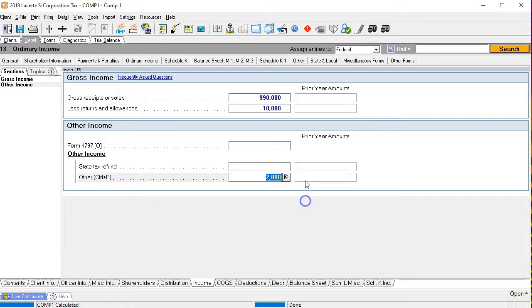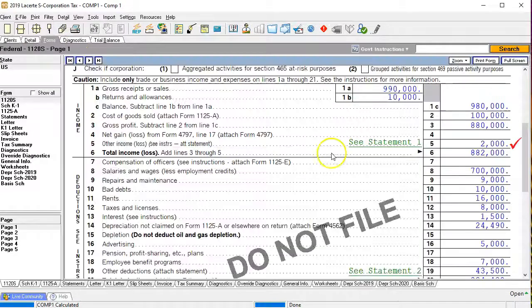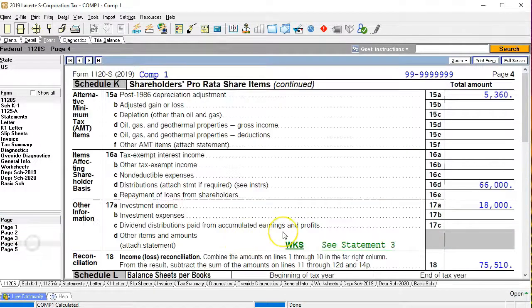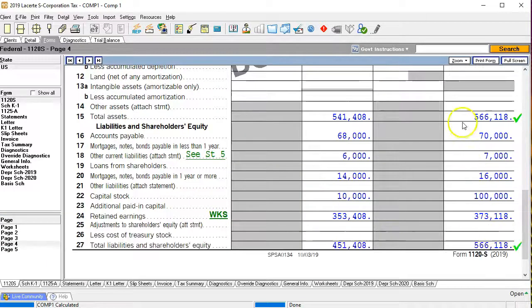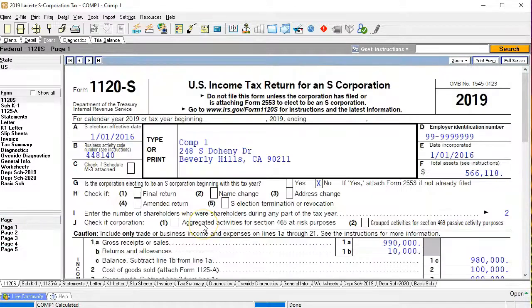I'm going to say OK, and then go back up to the forms, and that adjusts the income here. Let's first go to page 4 to see if it puts us back in balance. So here's the Schedule L. That's good. It puts us back in balance. So the journal entry was recorded properly in the tax software, meaning it had one side on the Schedule L and the other side we recorded to the income side. So that looks good. Now let's see if we can tie out all of our income numbers.